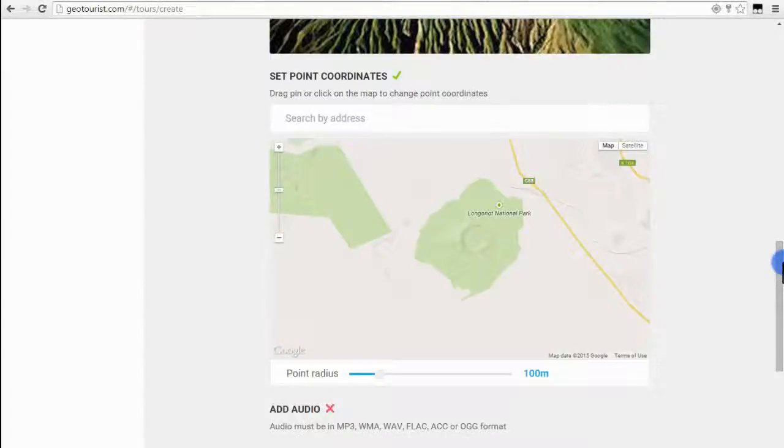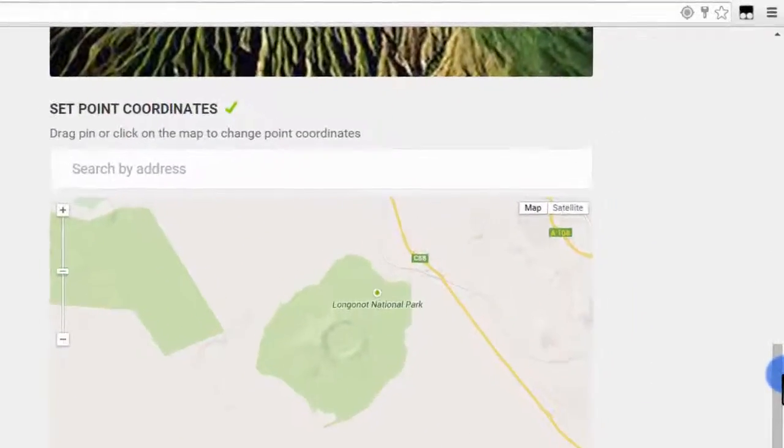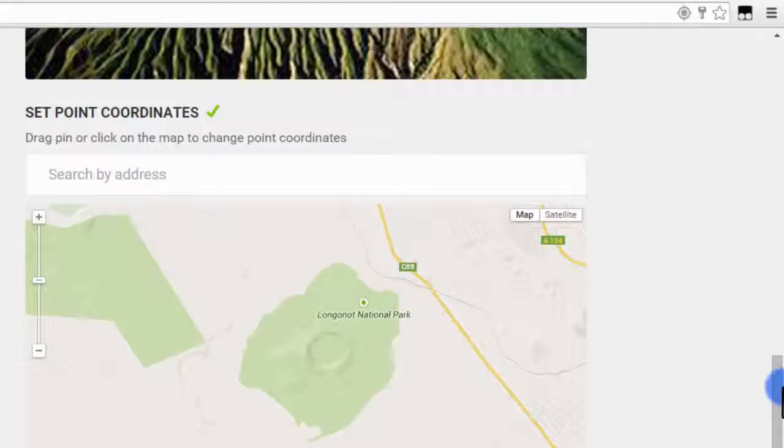You can really increase your accuracy of ensuring the tour point is in the right location by switching to satellite view, using the switch in the top right corner of the map.